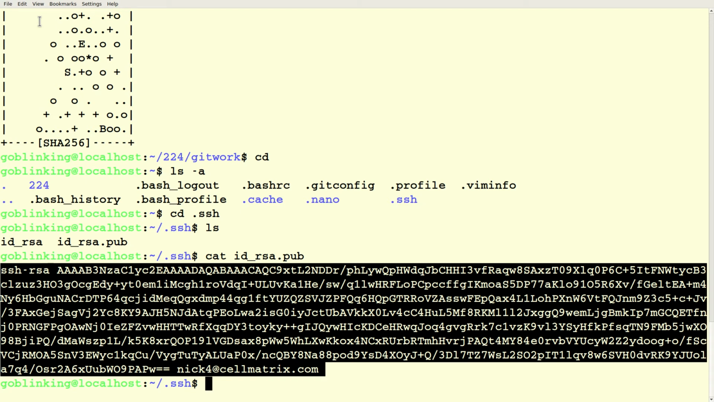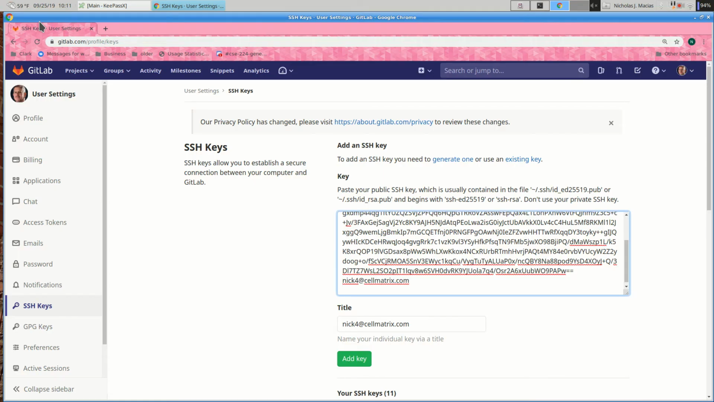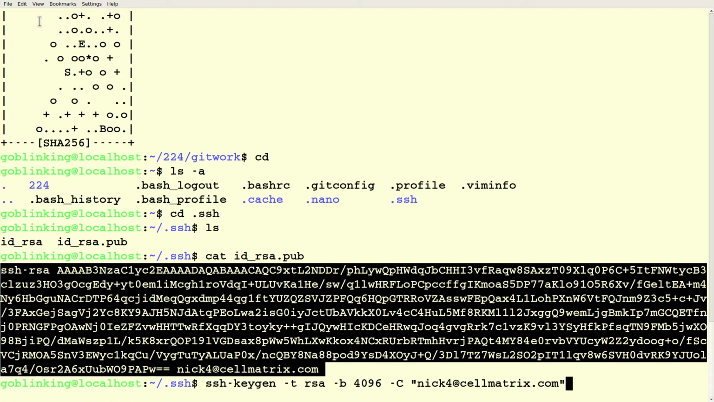All right. So, Linux machine, do your ssh-keygen. Copy the file from .ssh/id_rsa.pub. Paste it into GitLab under SSH keys. Say add key, and you should be set up. It should know who you are every time that you try to do something.